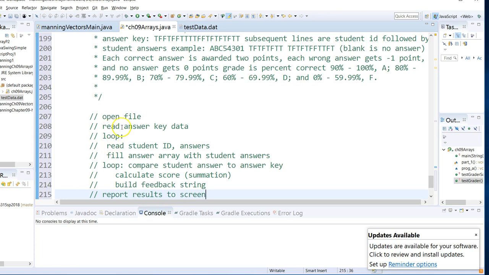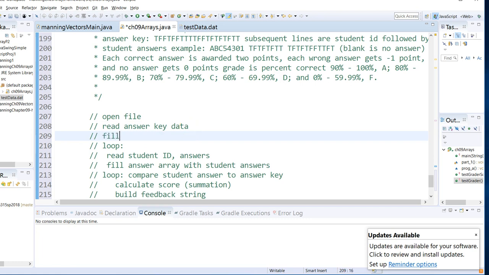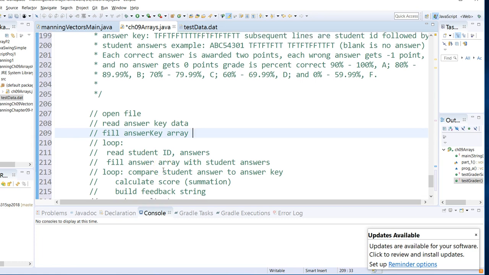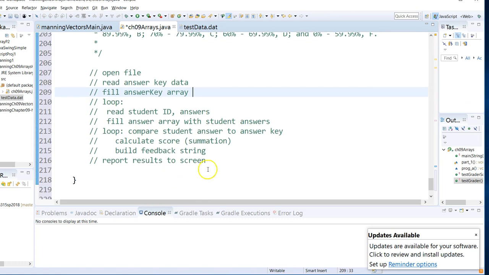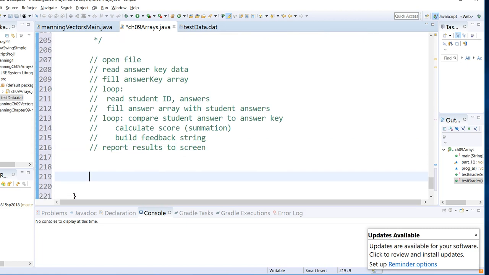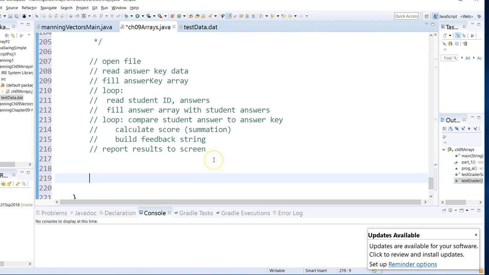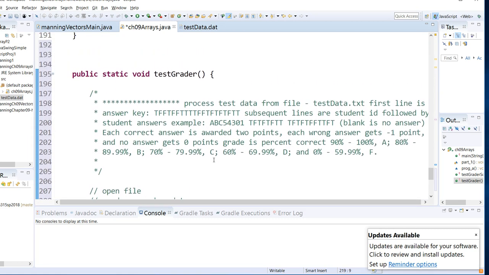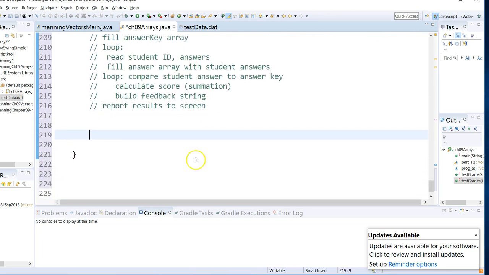One thing I realized I forgot to do is when I read the answer key data, we will fill answer key array, because I'm going to need that when I'm in this loop comparing what they answered to the answer key. All right, so having that in my comments, and as I get ready to write this, I'm going to go to the bottom here. If I ever write any more methods, I'm going to make sure that I know that this is end of test grader.